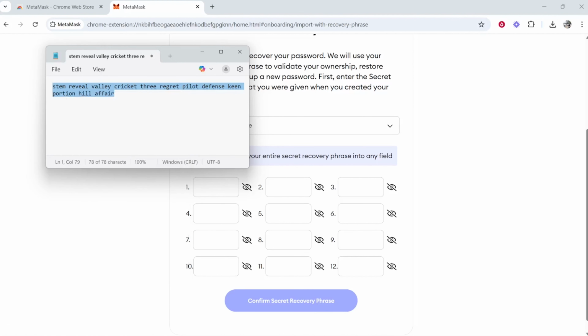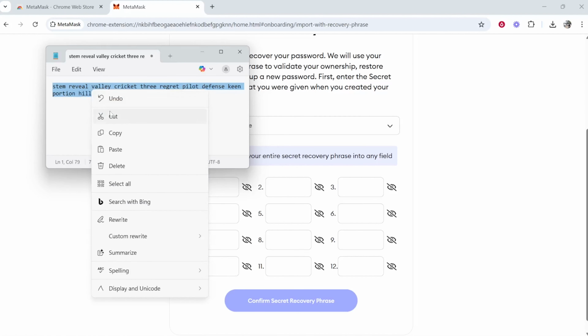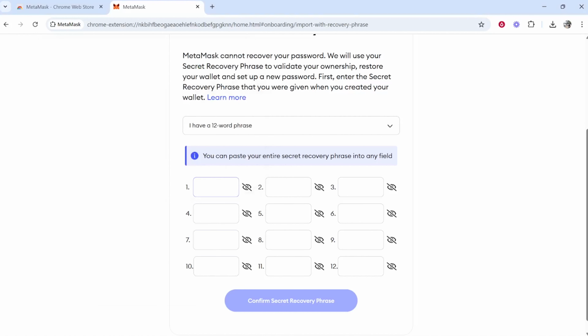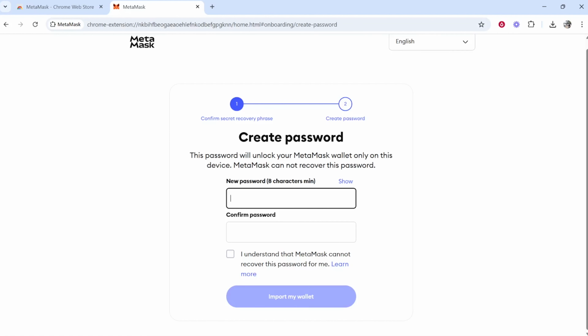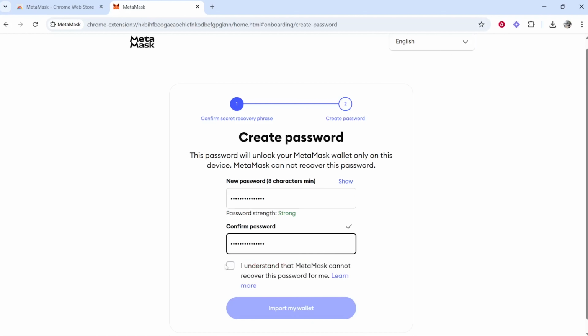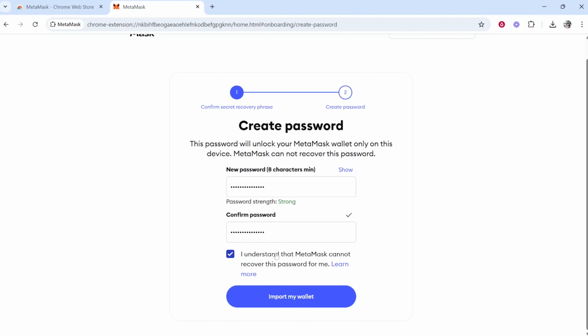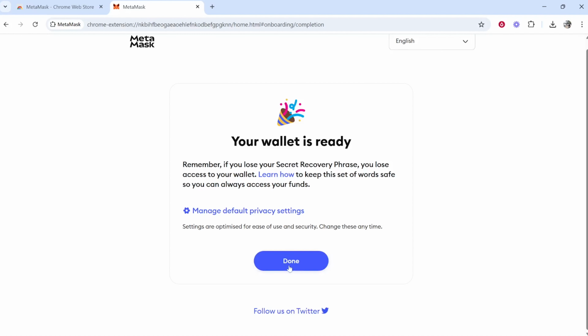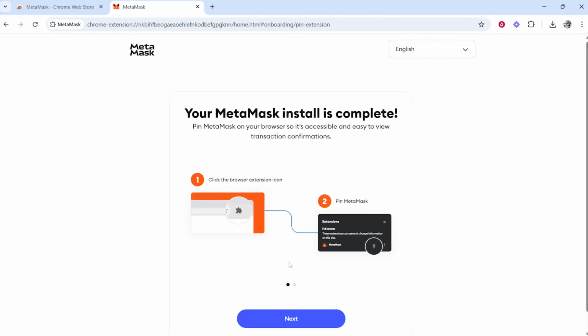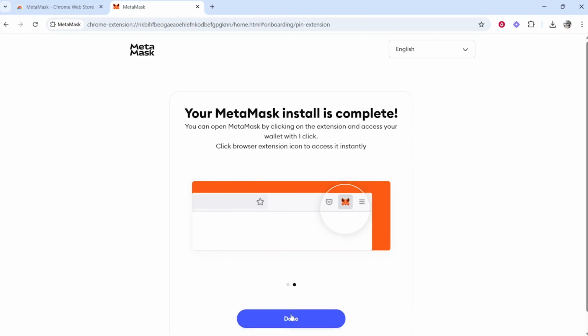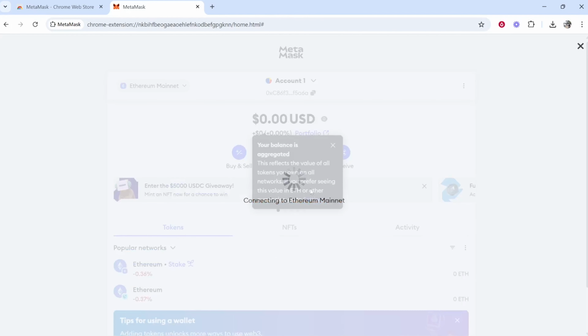But what you can do, instead of typing it in manually, you can just copy the whole thing, click on any box, right click and paste, and it will add your phrase to all of these boxes. You can then confirm your secret recovery phrase and enter in a new password. Once you've done that, check this box to understand that you cannot recover your password, then click Import My Wallet, and then click Done. Now MetaMask will have been installed, and you should now be able to see it.